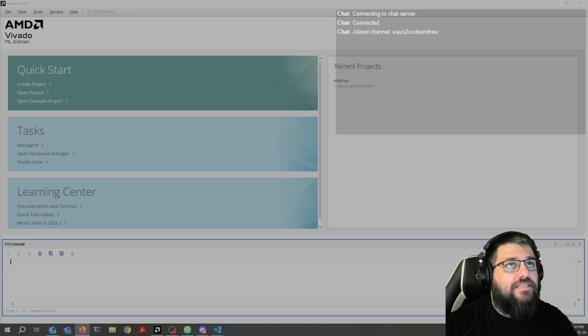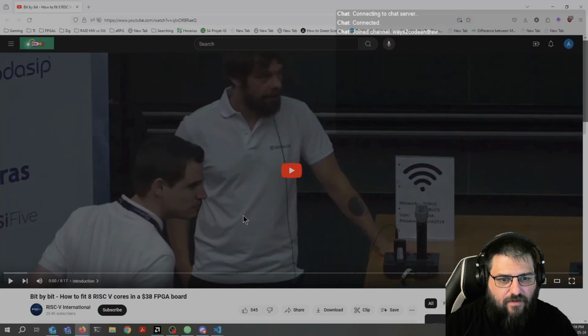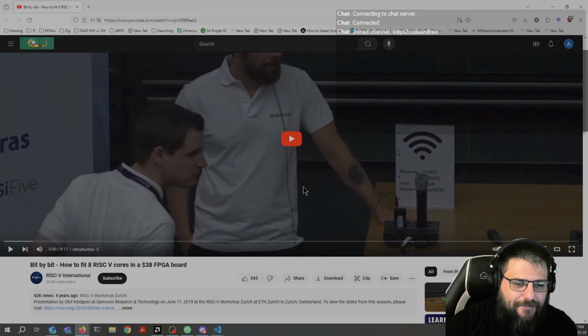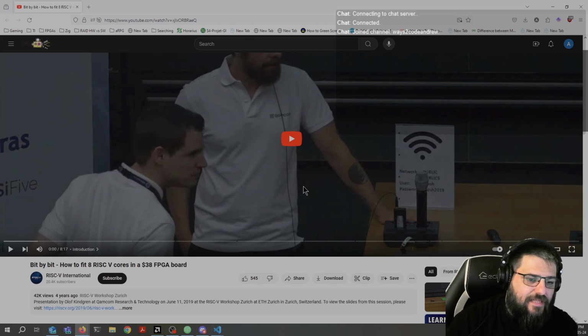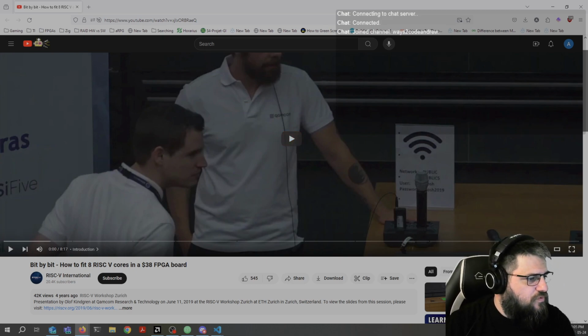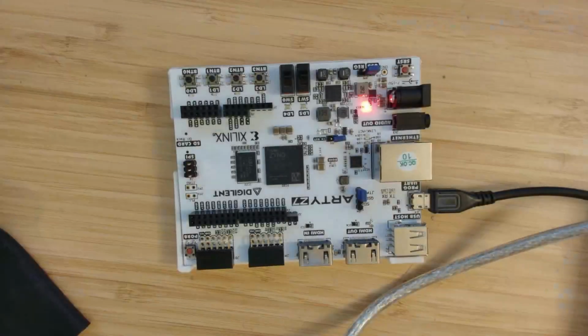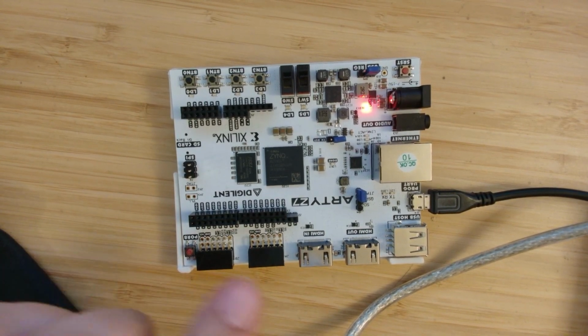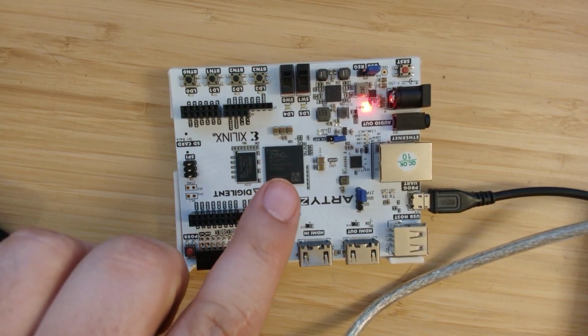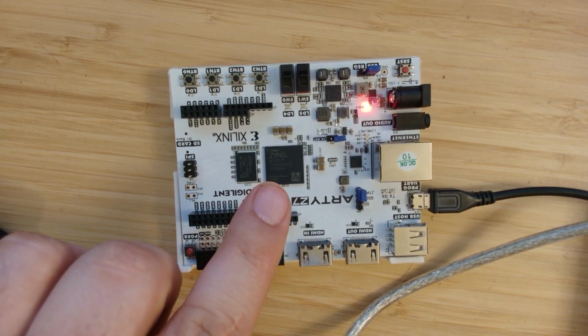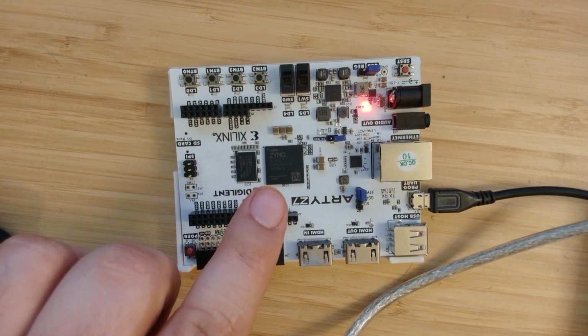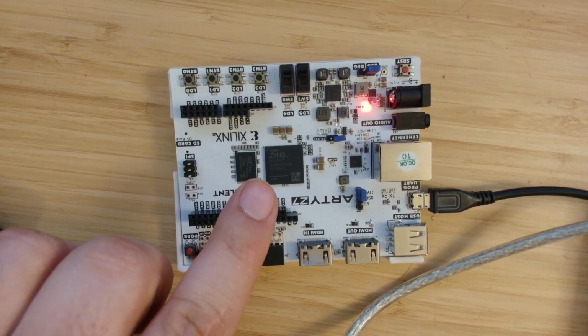Okay, this one was very interesting. I won't play it. It's a YouTube video that explained how these guys made 8 RISC-V cores on a $38 FPGA. So for those who saw this last week, this is the FPGA I'm using. It's an Arty Z7 that runs a Zynq Z7-20. So it's not the smallest, it's not the biggest, but it has some good features.